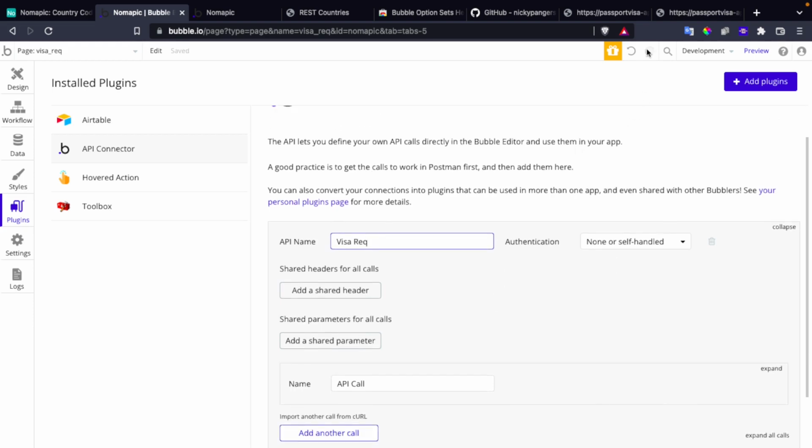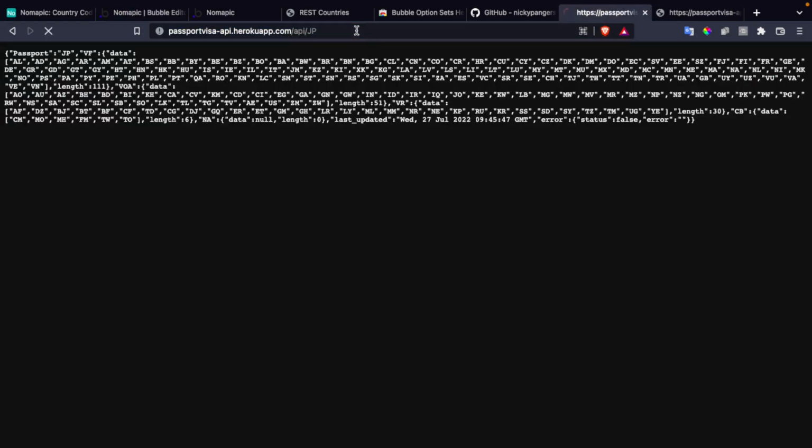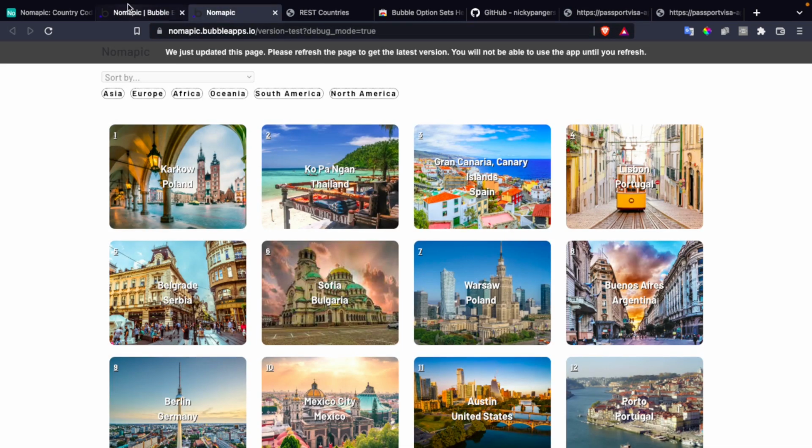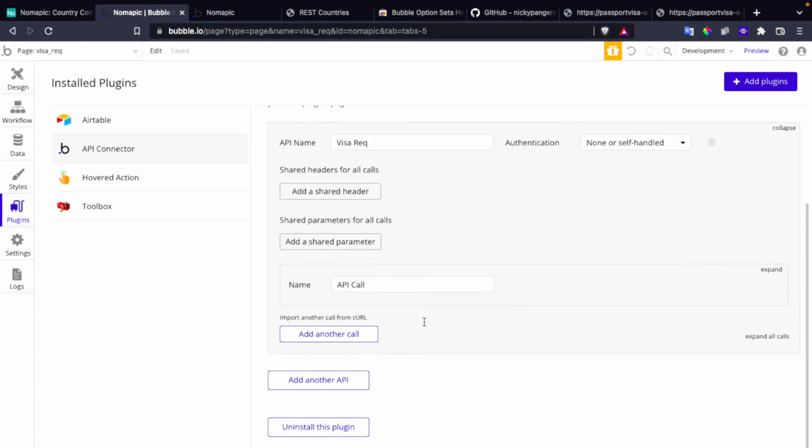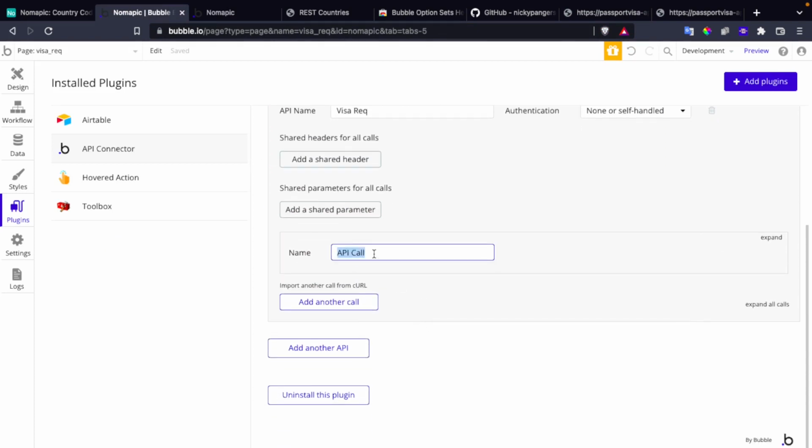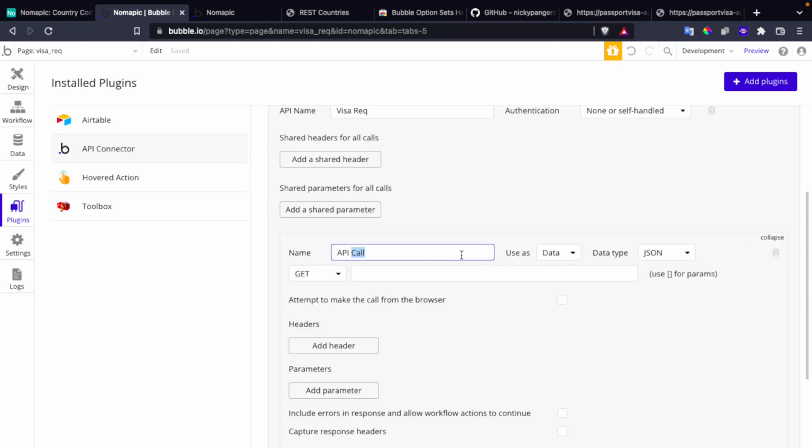There is no authentication. It's an open endpoint, which we know because when we did this, we could access it. We didn't have to give it the equivalent of a username and password. And here's our actual call. So we're gonna call it, I guess visa status is a good name. And it's a GET request to this endpoint.